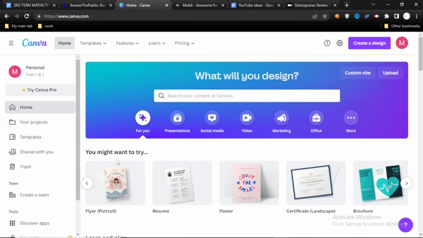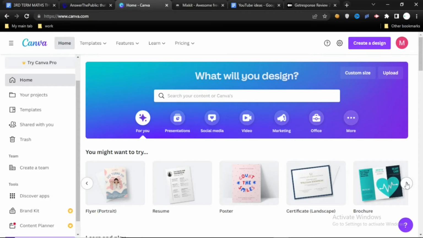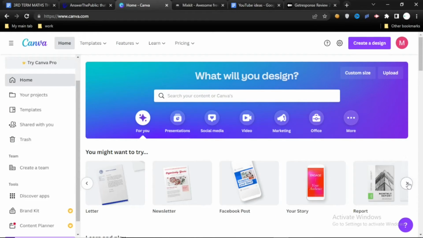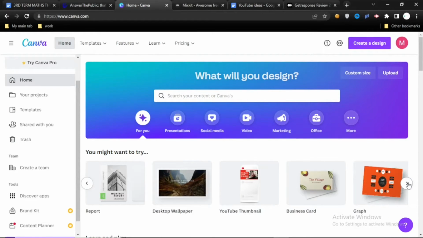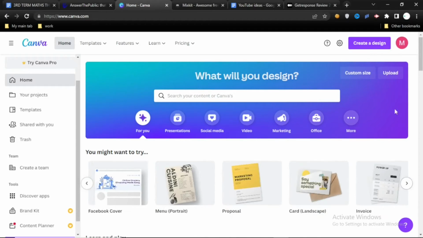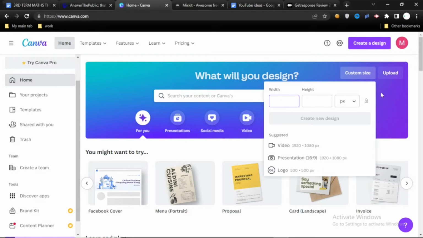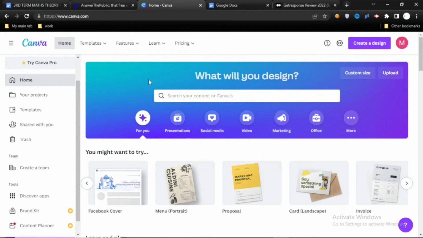With Canva you can share your designs with people for them to see. You can create lots more than just the YouTube thumbnail and the website banner. So you can just learn how to use Canva. You can create from custom sizes and it gives you a lot of freedom.